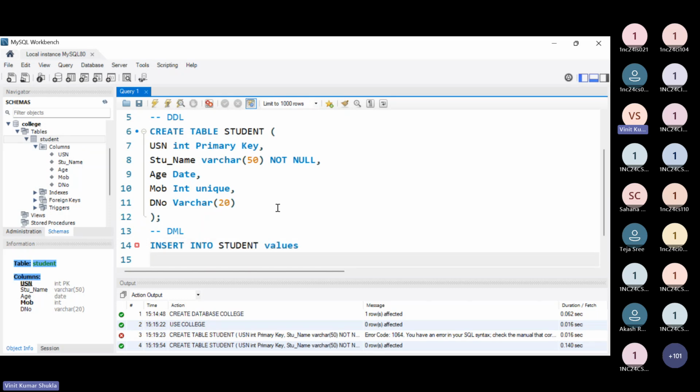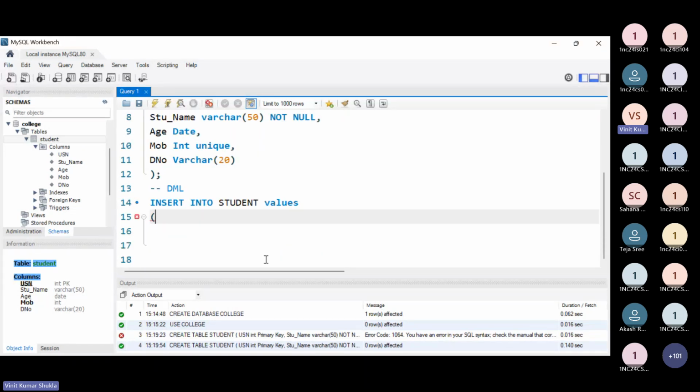Now go down, and row-wise you need to insert the values. Insert into student values. You can check here how to insert the values. First is USN. USN should be the primary key, meaning unique and not null. You can't put null here and you can't repeat it. If you do, that will not work.